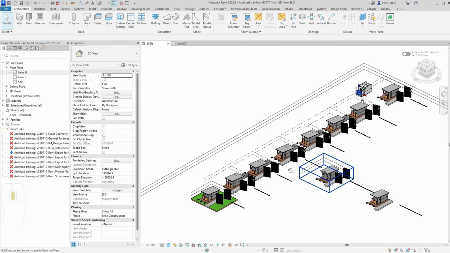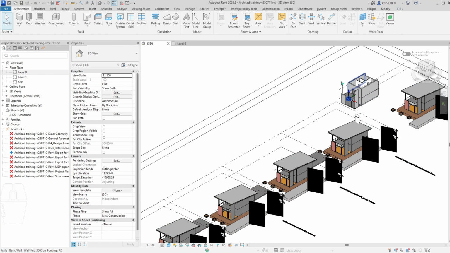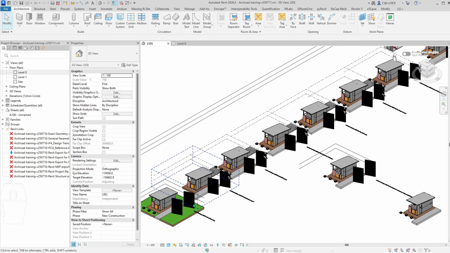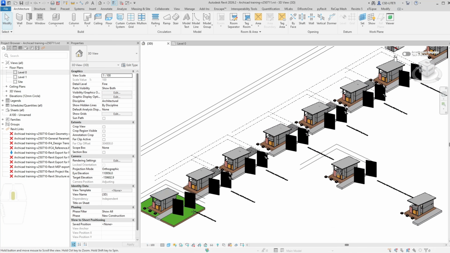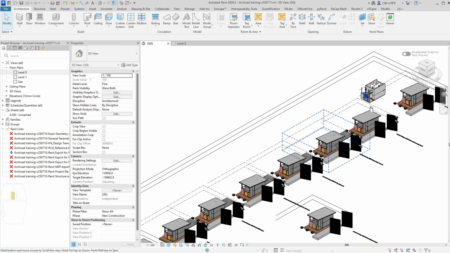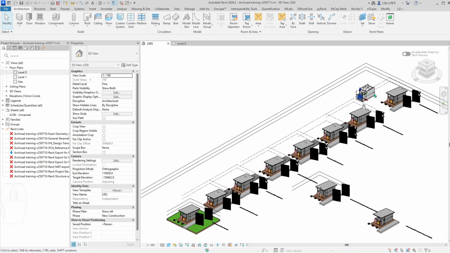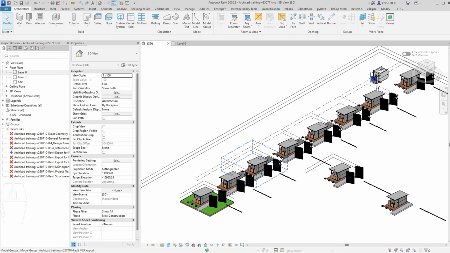So this workflow is very efficient. Of course, not all elements are exported, so I don't have any soil and any other surrounding objects, but practically all the floors and walls are exported nicely.